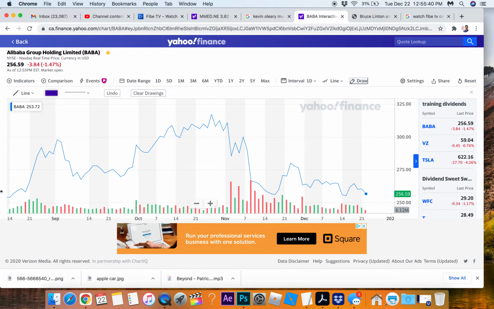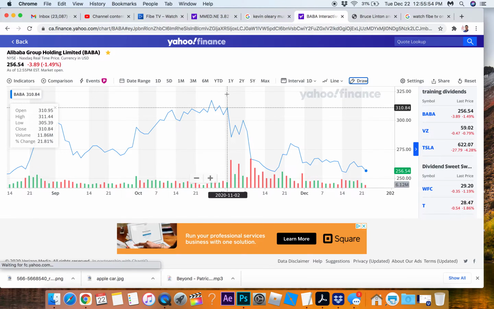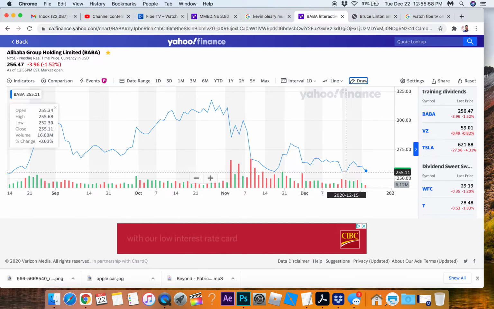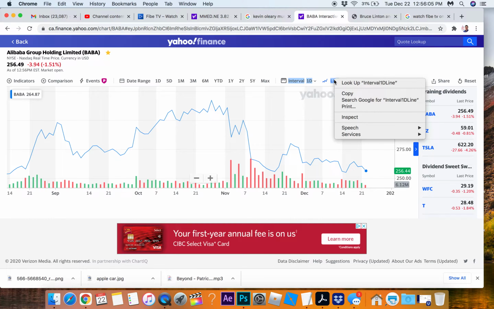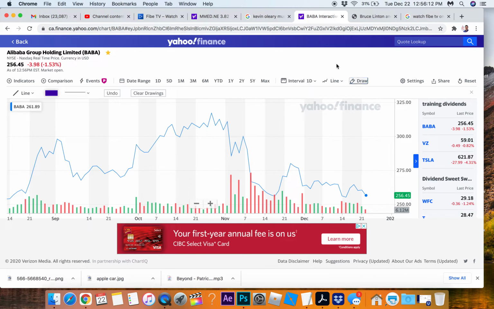Okay, so now we are looking at a chart that goes from, let's say, August 14th to now. So here's how you use a line tool. You can click Draw, and then you can click. So let's see. This is the bottom. This is a low. So this was 255. There we go.